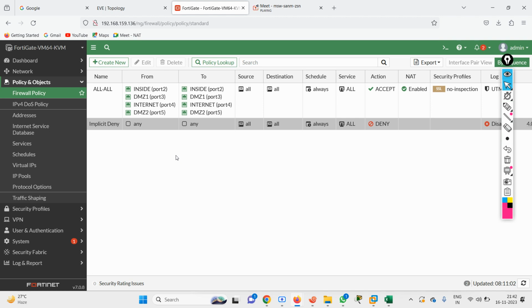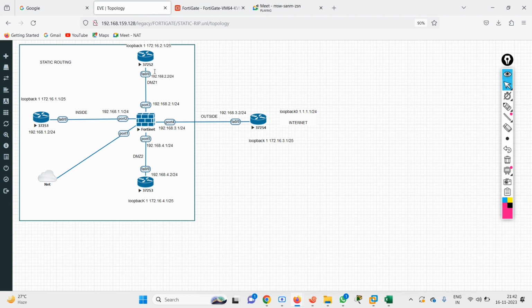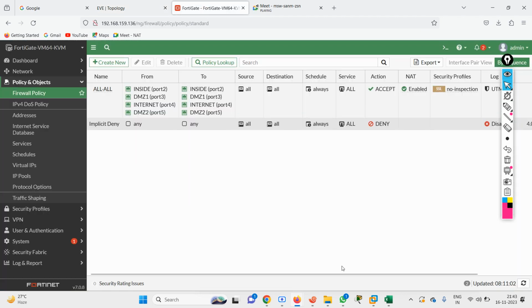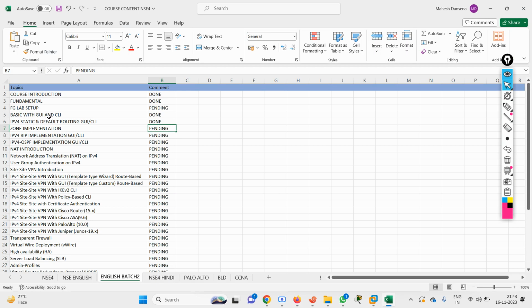Okay, so here we completed the concepts in GUI and CLI. Basic static routing we have done in the GUI and CLI. Zone implementation we have done. Now we will do RIP.